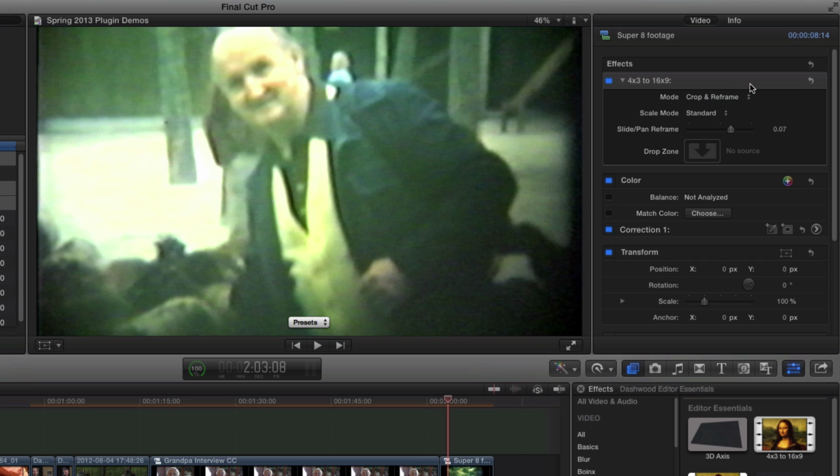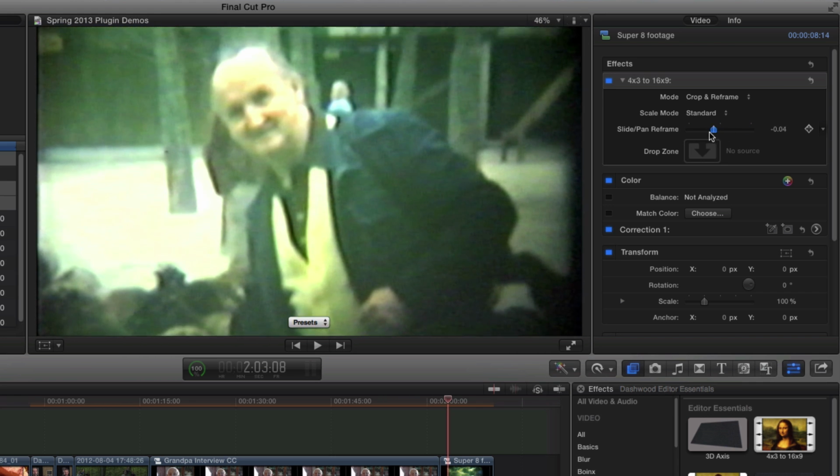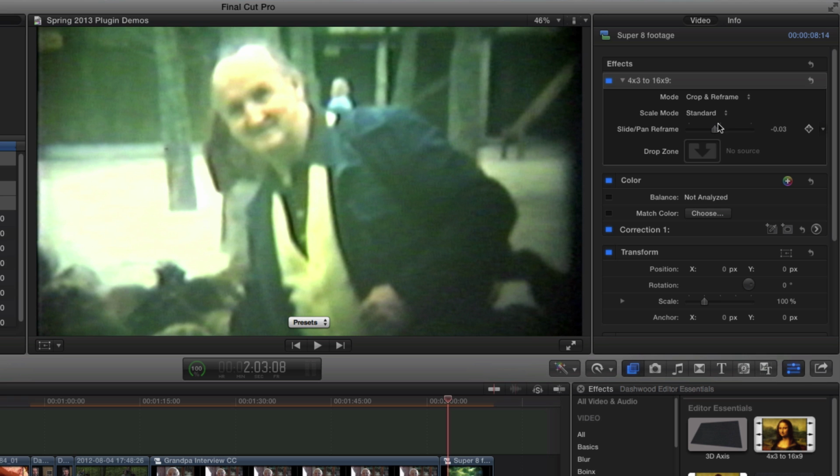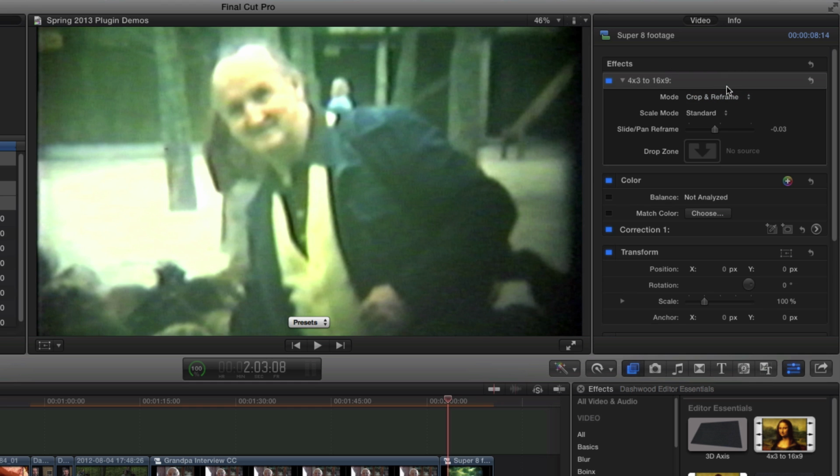Now I like crop and reframe because basically what we're doing is we're cropping 16:9 out of the 4:3. And then we have a slider here where we can choose our new composition. So I'm going to compose like this. So there's the full 4:3, and I'm cropping it up. And we have 3 scale modes: a fast mode, standard, and an intelligent scale.